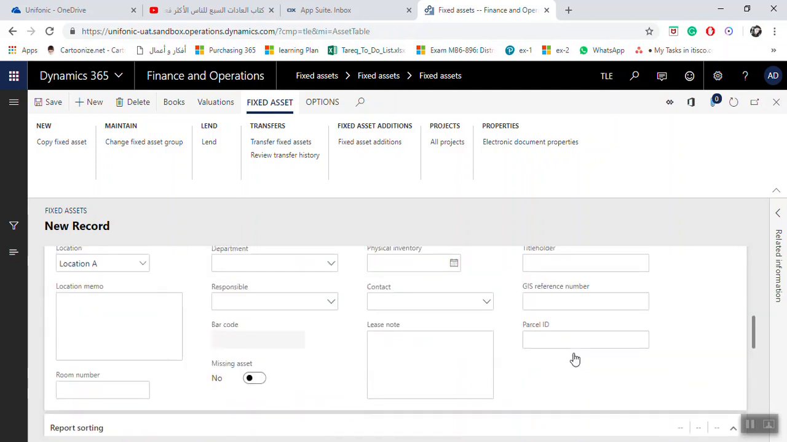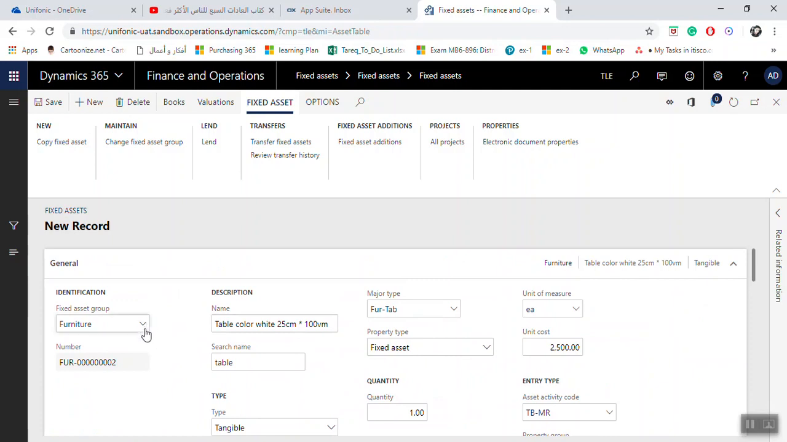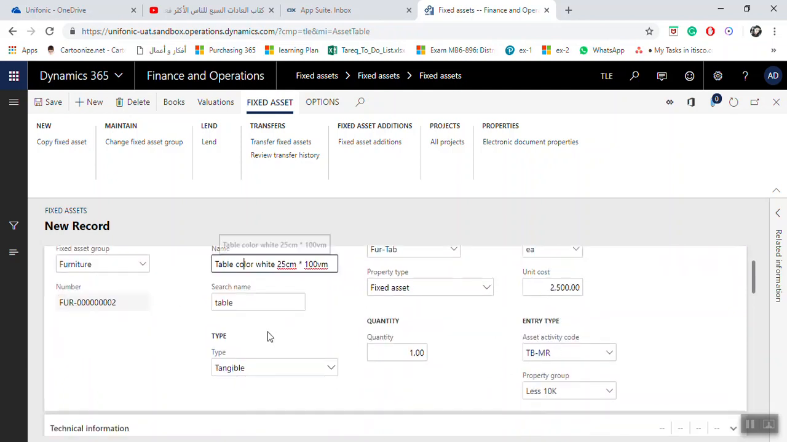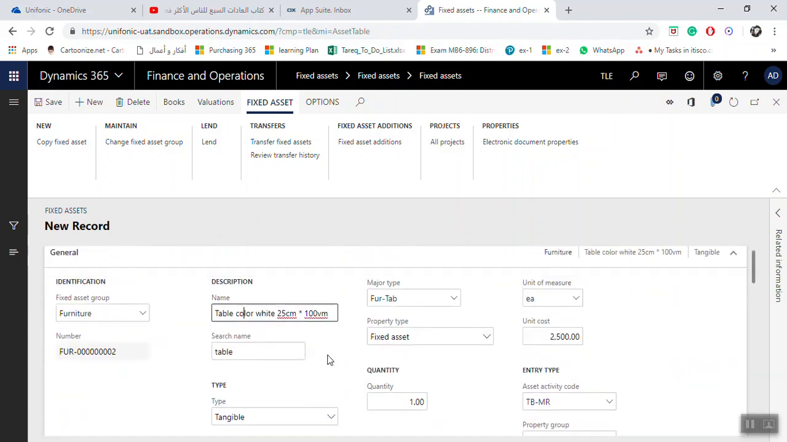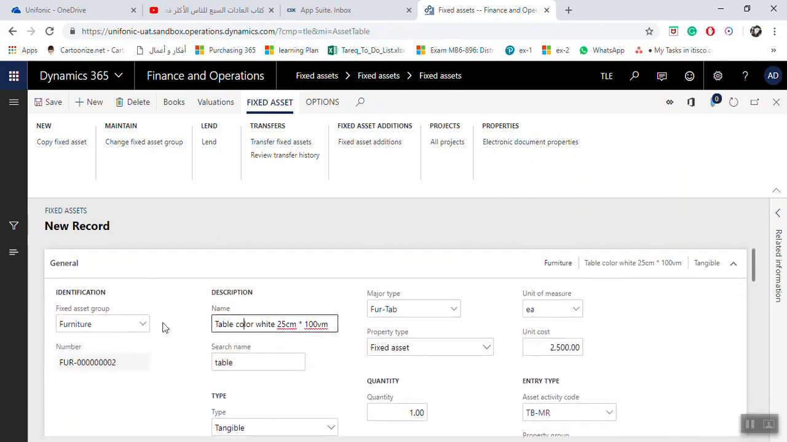Once you finish, the most important things here are to select the fixed asset group, enter the name, enter the quantity, unit of measure and the price, and select the other parameters under General. The other information is important but not mandatory, but these are mandatory under the General area. Once you finish, you have to select Books. It's very important here to select Books.